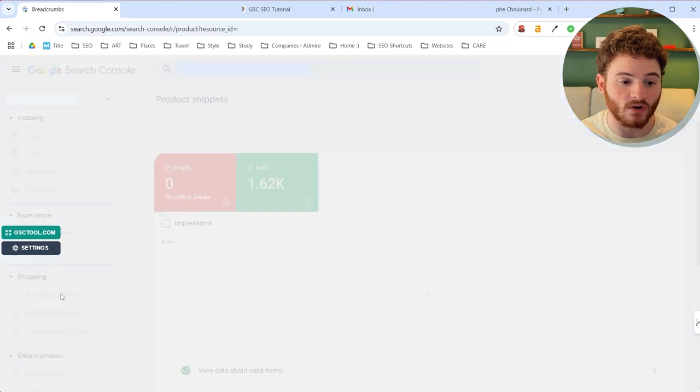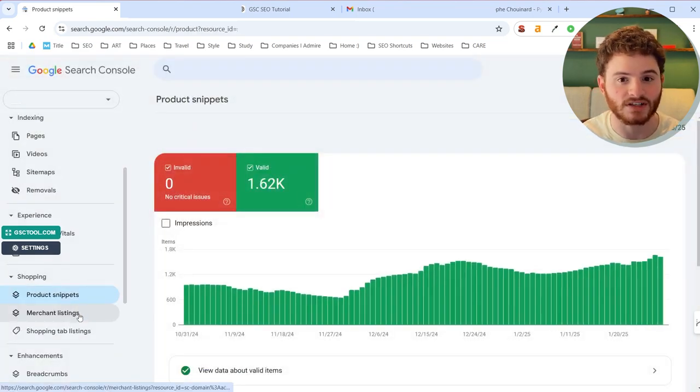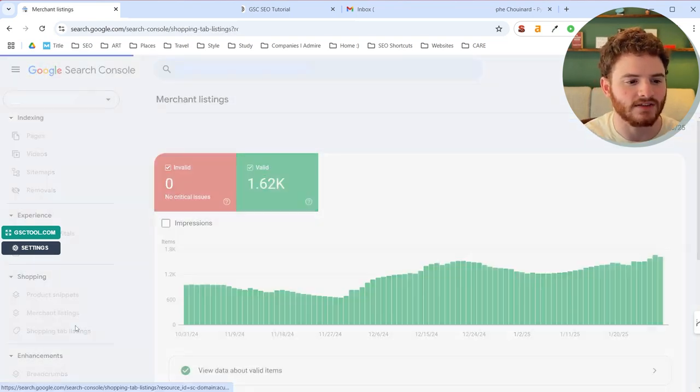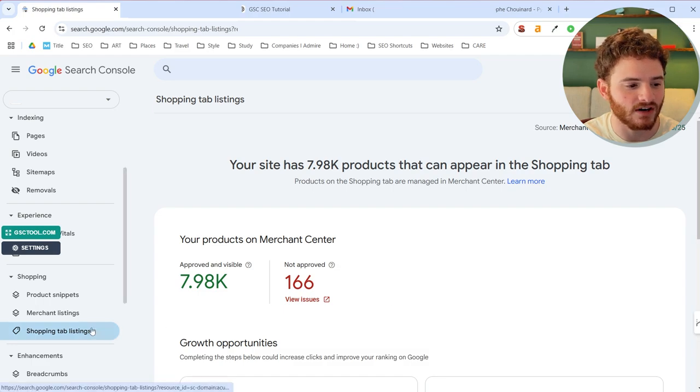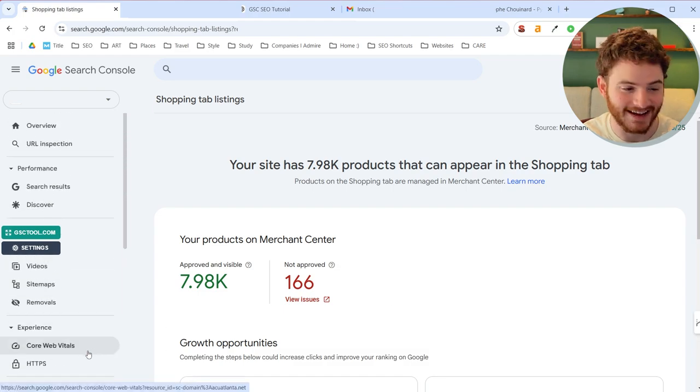If you're within shopping, you also have shopping and shopping snippets and merchant listings. Again, you just mainly want to check that these are valid. If there are some issues here, then you need to check it out and research it.